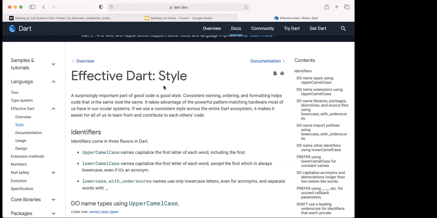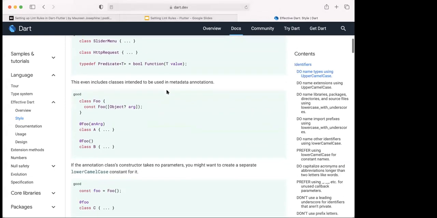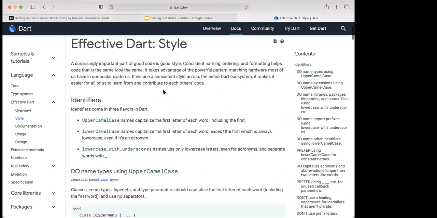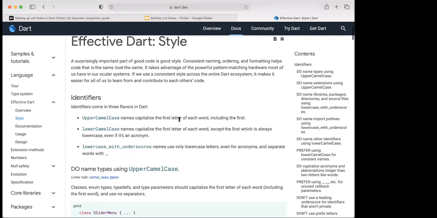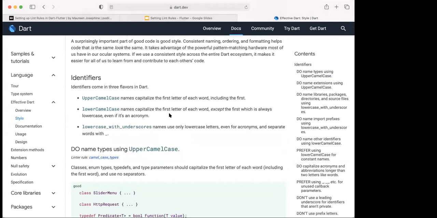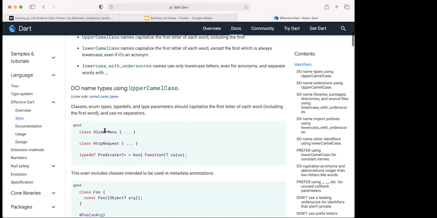Yeah, so when you check the Effective Dart style guide, there are some rules that they recommend, or rather prefer you have. For example, upper camel case in naming prefers capitalizing the first letter of each word. And they show you examples of which ones are good, especially in naming your classes. In the first one, the slider menu, they recommend upper camel case: for the slider, you write the first name in capital, then the menu also starts with a capital.